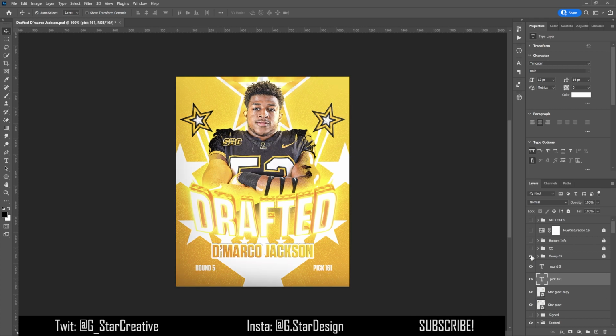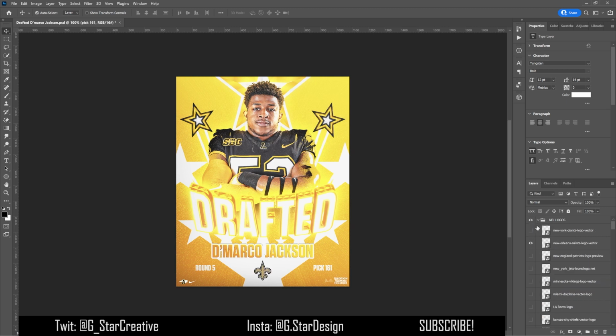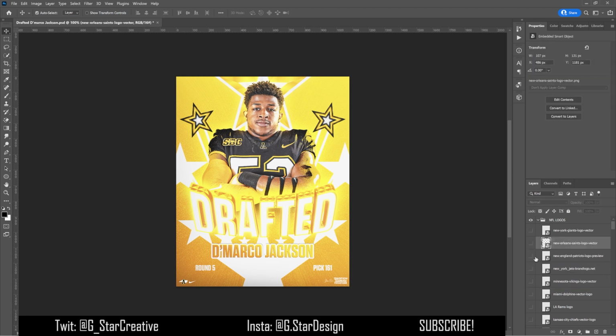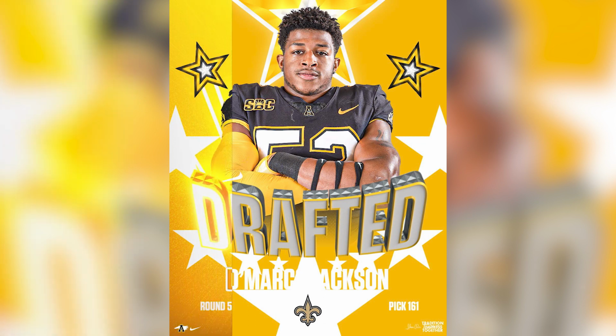Then we have the lighting from the top right and the shadow on the bottom left. Our color correction, the bottom info, kind of tweaking it from a little more orange to a little more yellow. And then we have the NFL logos group, which I have the Saints one on because that's who he was drafted by. But there's also all the other logos in here as well. You got, you know, Giants, Jets, anybody that would have drafted him, they would have been able to plug it in. But everything is plug and place.